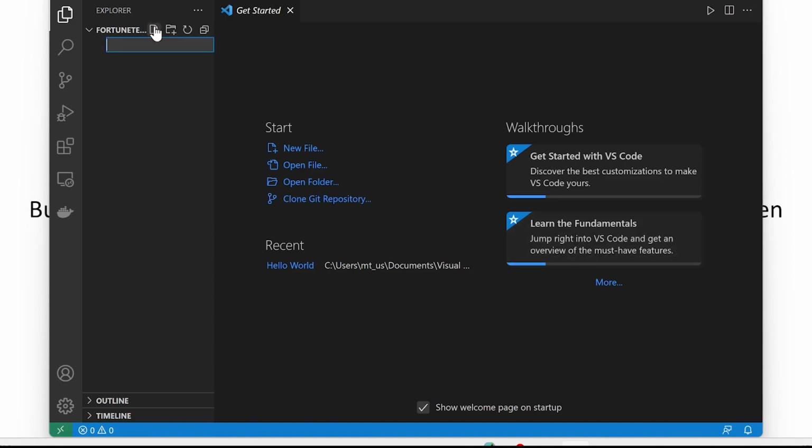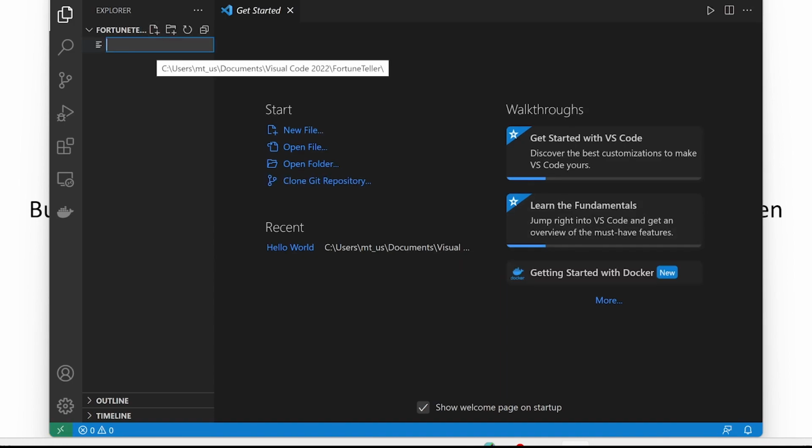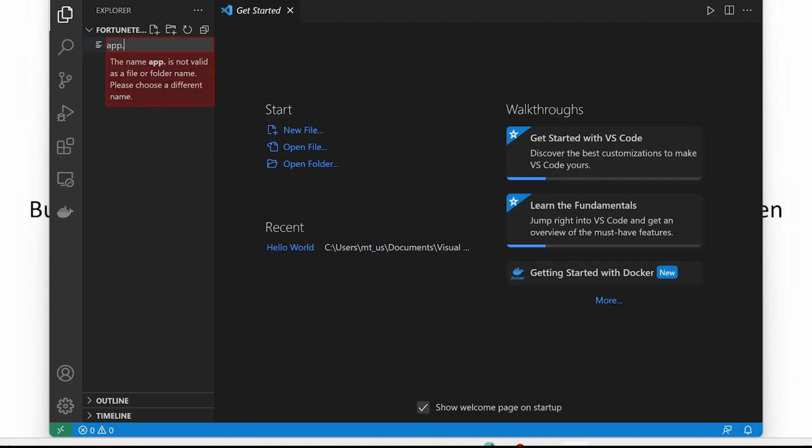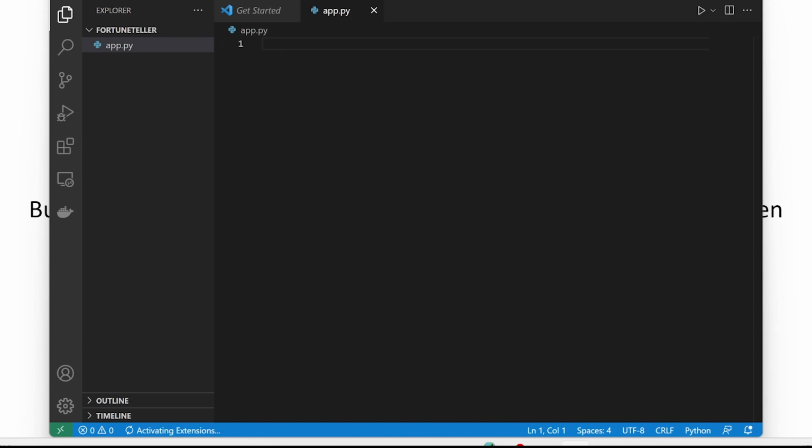Now we need to create a file with the name app.py, with the py extension. Once we have this file open, now we need to import the packages, and we want to import a random package for this program.